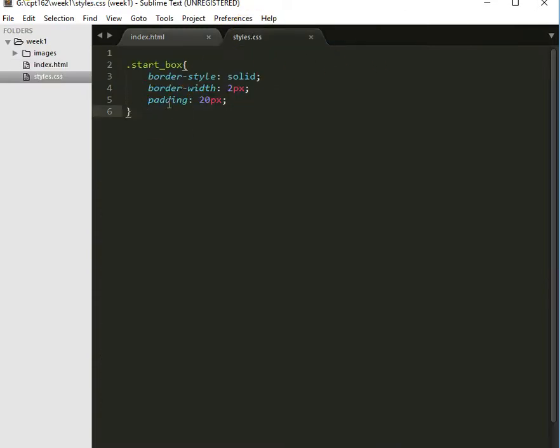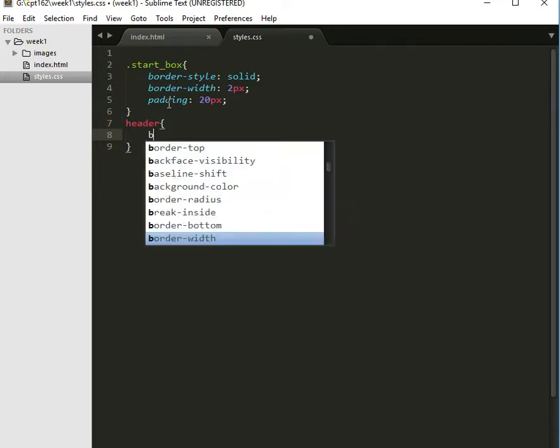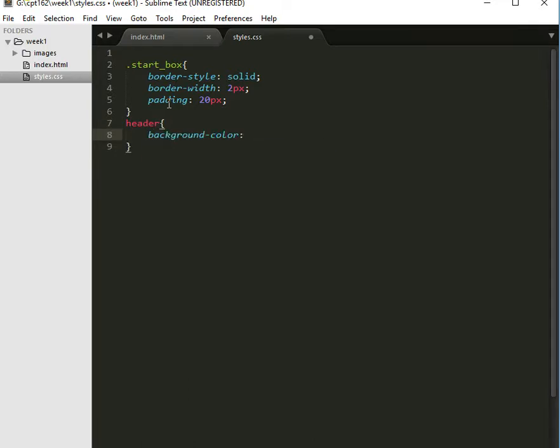Alright, so all we're doing for the rest of these is just background colors. So the first part is a selector, and the selector we're going to say is I want you to select the header element and change the background color. And I'm going to use aqua.